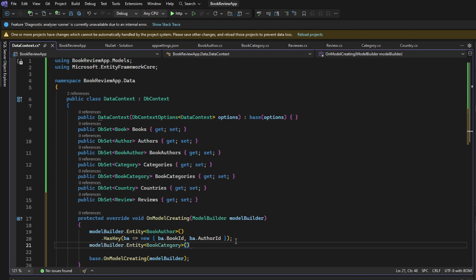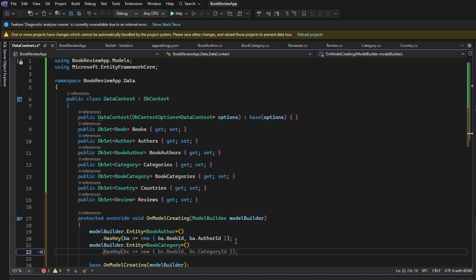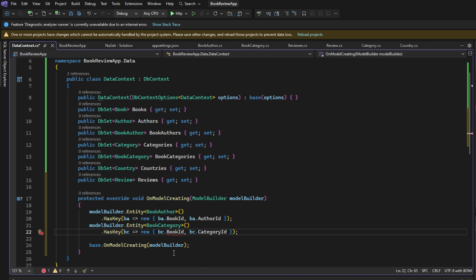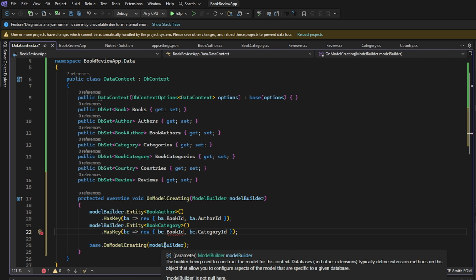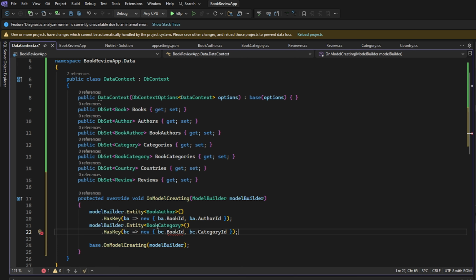In this example, we're telling Entity Framework that both the BookAuthor and BookCategory tables should use a composite key, combining two columns, the BookId and the AuthorId or CategoryId. We use this because these are linking tables in many-to-many relationships.